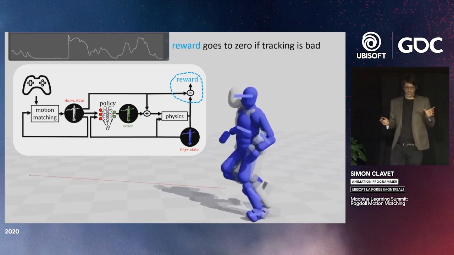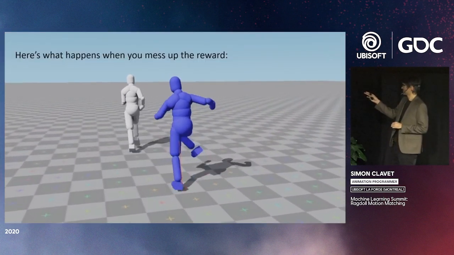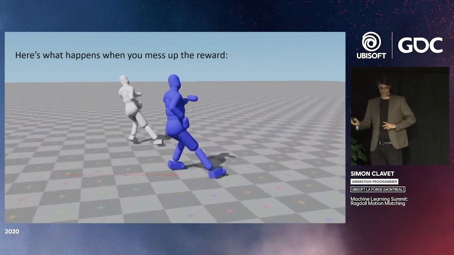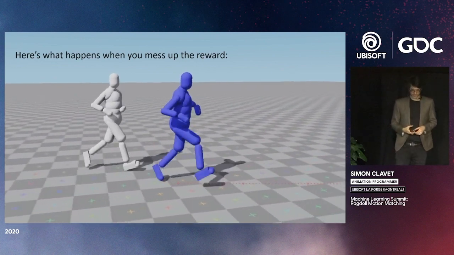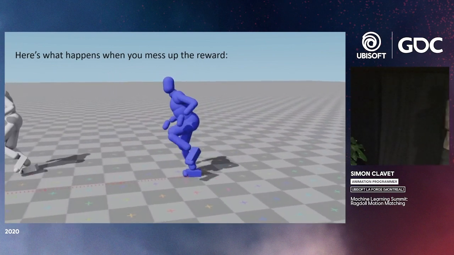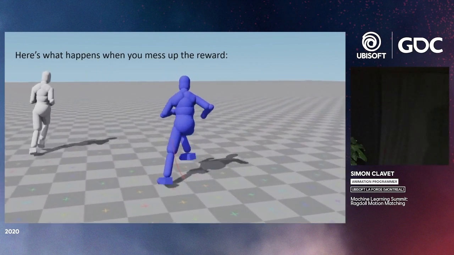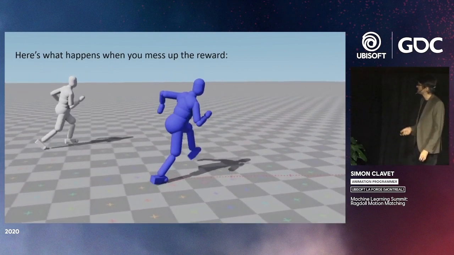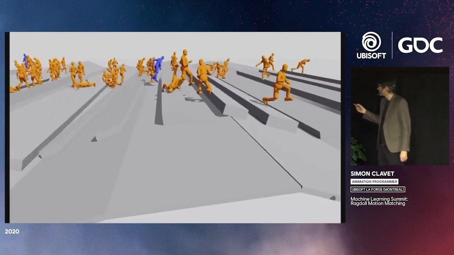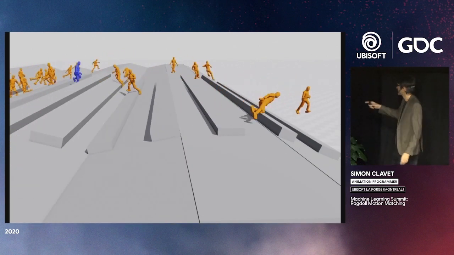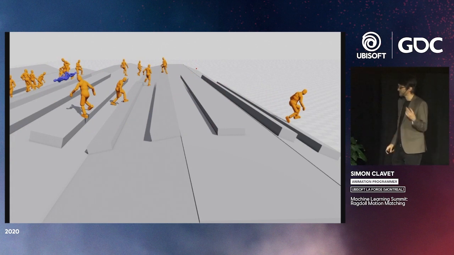So if you're not careful and you forget to follow the style, you could get this. This is what happens when you forget some terms in the rewards, like forget the style. You can get some weird things. So yeah, we train this, multiple guys during the night. It takes a couple of hours, maybe 10 hours, maybe 40 hours if you're not lucky and the animations are too difficult. See many guys at the same time training this during the night.